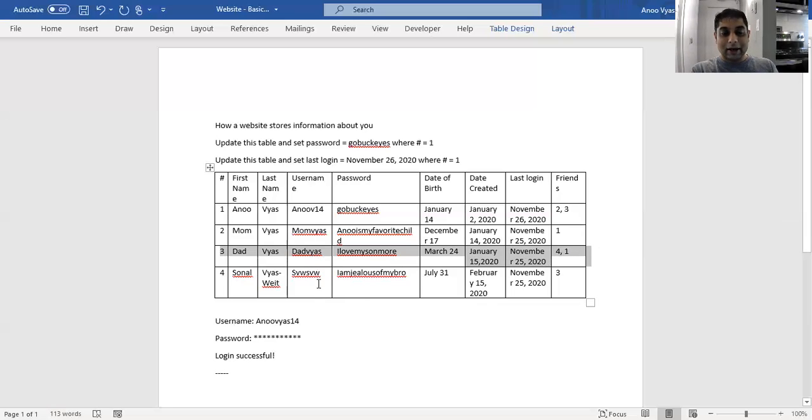So right now, mom and dad, despite being married for 40-something years, are not friends with each other on Facebook. So right now, mom is only friends with me, right? Because mom's only friend right now is me, and Sonal's only friend is whoever number 3 is, which is dad. And so hopefully this gives you a template to be able to understand how more complicated websites work.